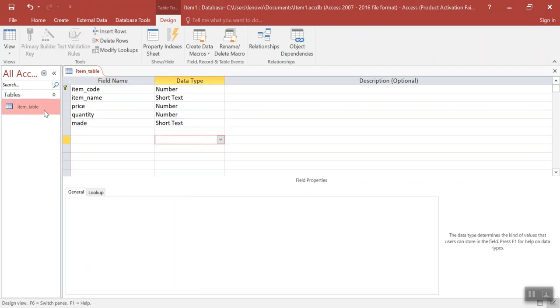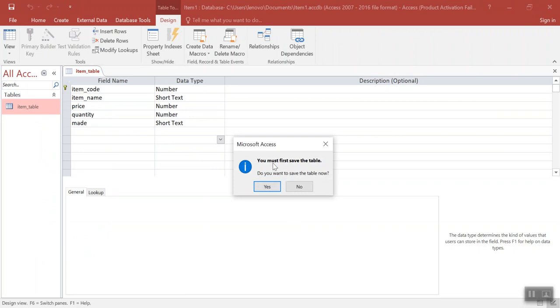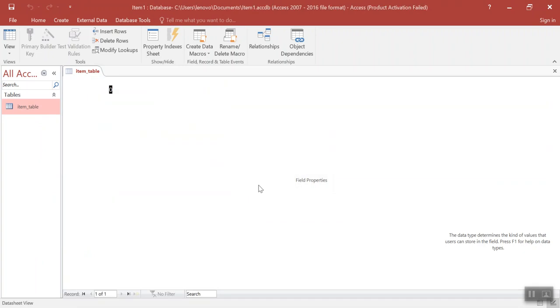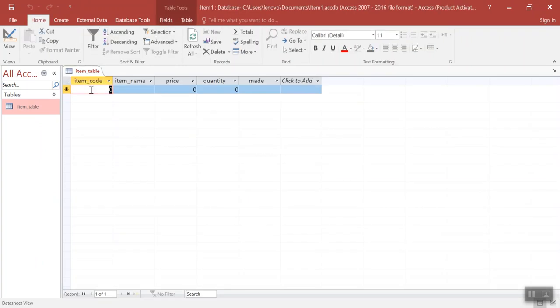Once the fields, field names and data types for the table are created, you have to open it. They will ask you to first save the table. So yes, now I am going to create some values. For each code, starting with 100, item name rice, price 120, quantity 10, made from KSA.